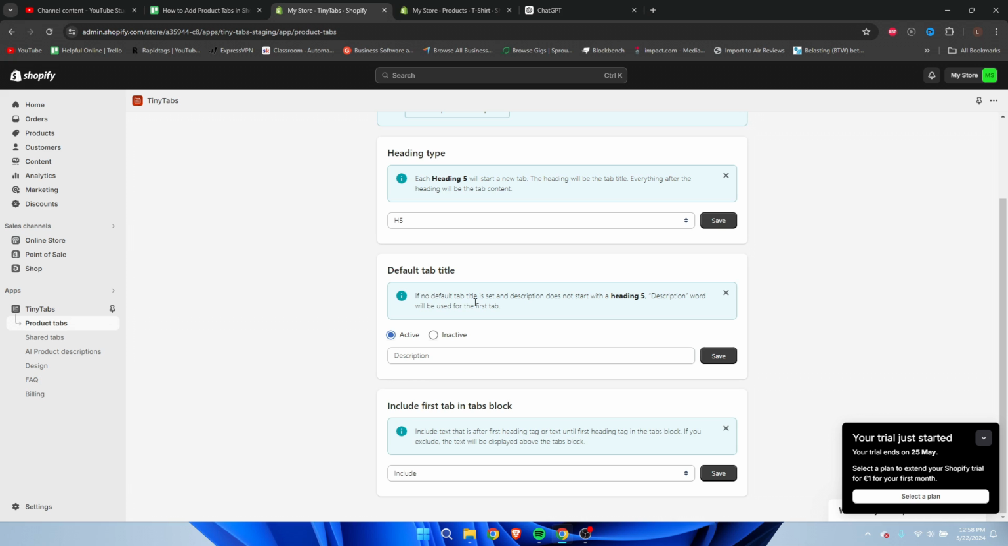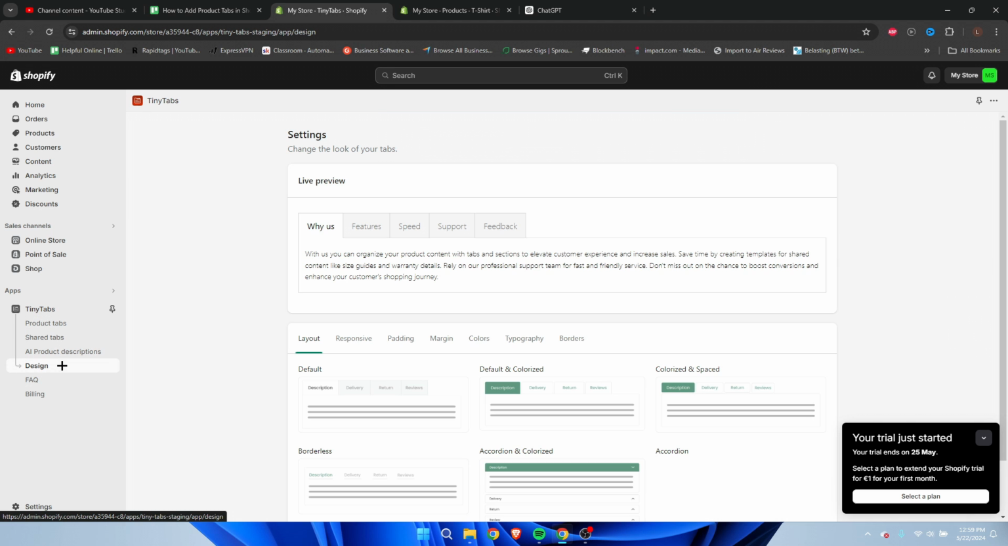Here it says if no default tab title is set and the description does not start with a heading 5, the description word will be used for the first tab. So you can activate it or deactivate it, and then include first tab in tabs block. That's something you can also keep if you would like. And then here we can go to design. This is pretty much the last thing we can do.